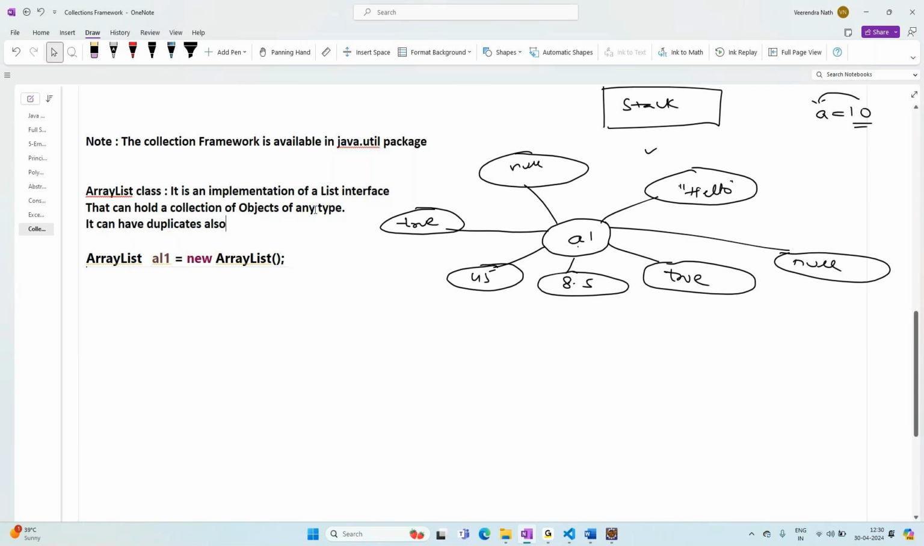It can have duplicates also. It can hold a collection of objects of any type. It will not only contain objects of the same type, it also contains duplicates. Am I clear? Yes. So that's the way you look into the thing. Am I making you understand?